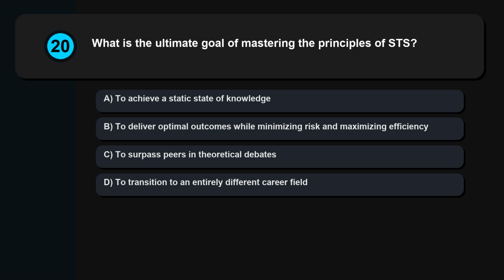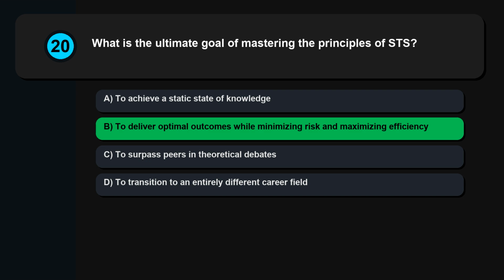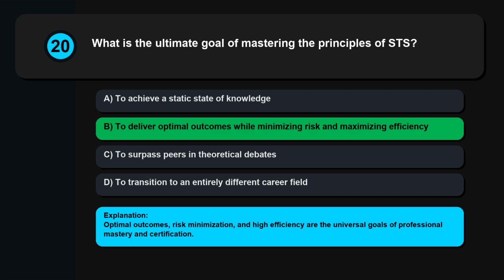Question 20. What is the ultimate goal of mastering the principles of STS? To achieve a static state of knowledge, to deliver optimal outcomes while minimizing risk and maximizing efficiency, to surpass peers in theoretical debates, to transition to an entirely different career field. Optimal outcomes, risk minimization, and high efficiency are the universal goals of professional mastery and certification.